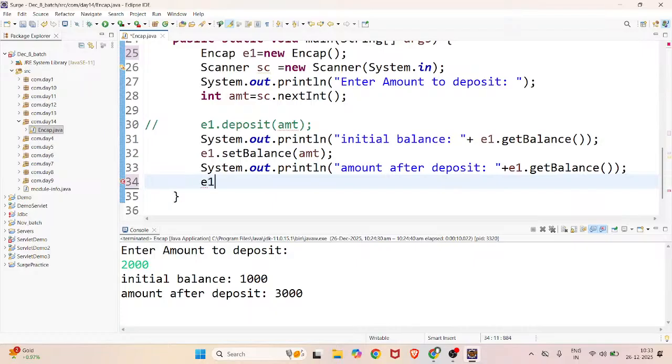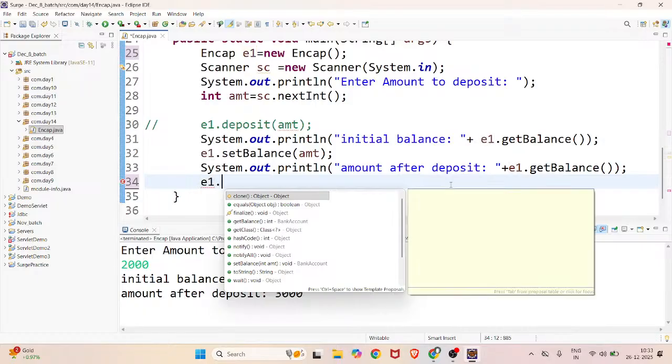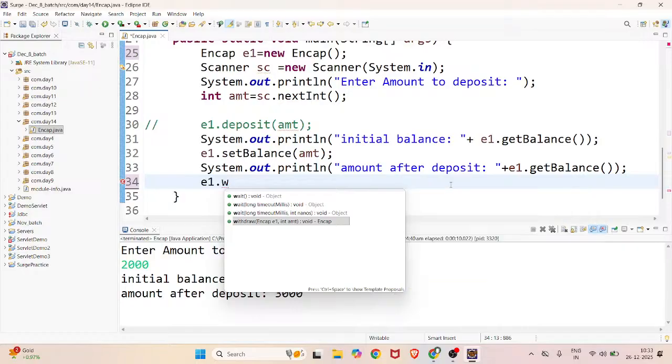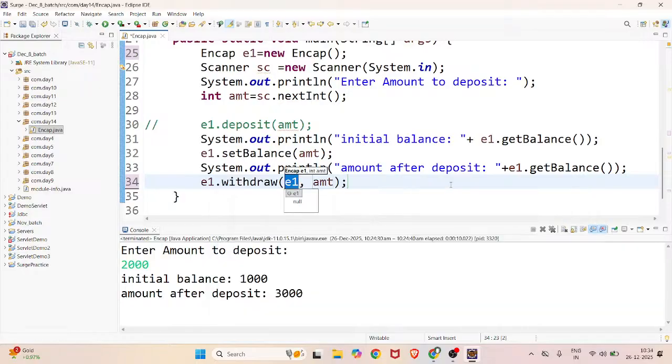So even dot withdraw, I can pass the object here as a parameter. I have an option to access by using the object only. I can create it as a global with static, or else I can create it as a local, but I have to pass it. If you want to access by using the object only, then that is the only option for me.